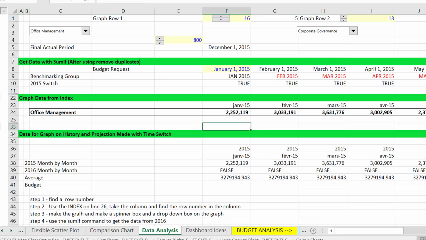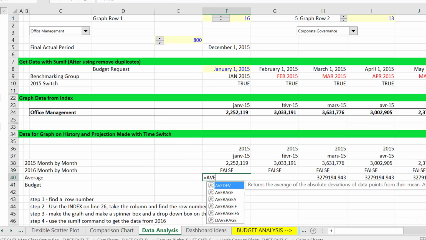Okay, so those are some of the key lines. We have the index and we have the switches. And this says, well, if it's true, put it in there. If it's not, just make it false. And then here's what we do. Where's the year? I put the year of the date right here. And I said, well, let's take the average if.